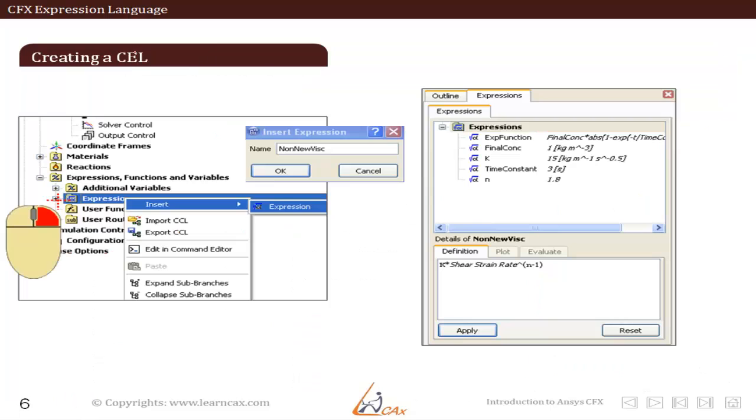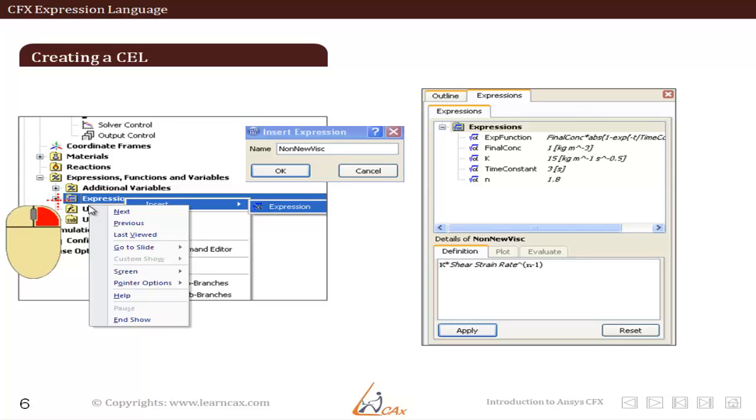Let us see how to create an expression using the CFX expression language. First, we have to go to Expressions, as shown here.